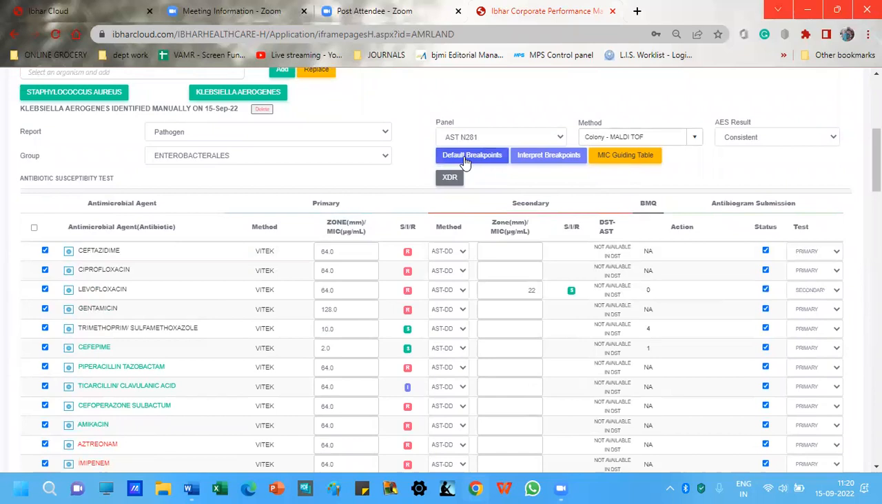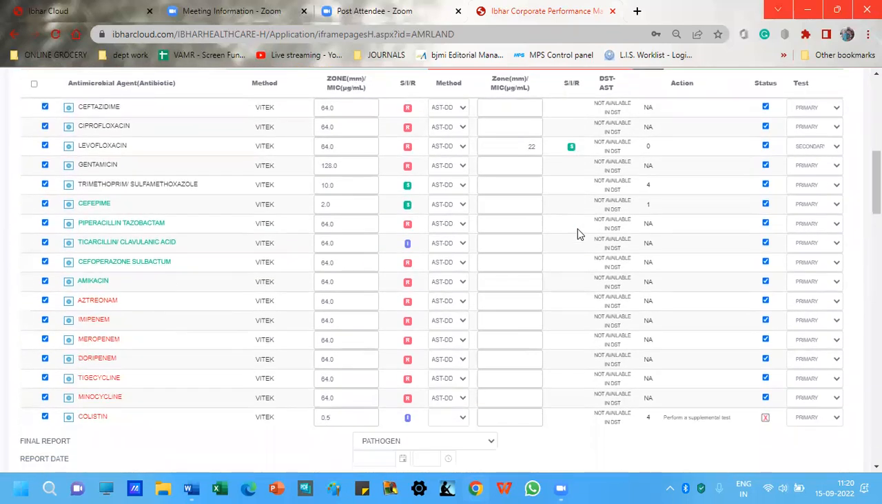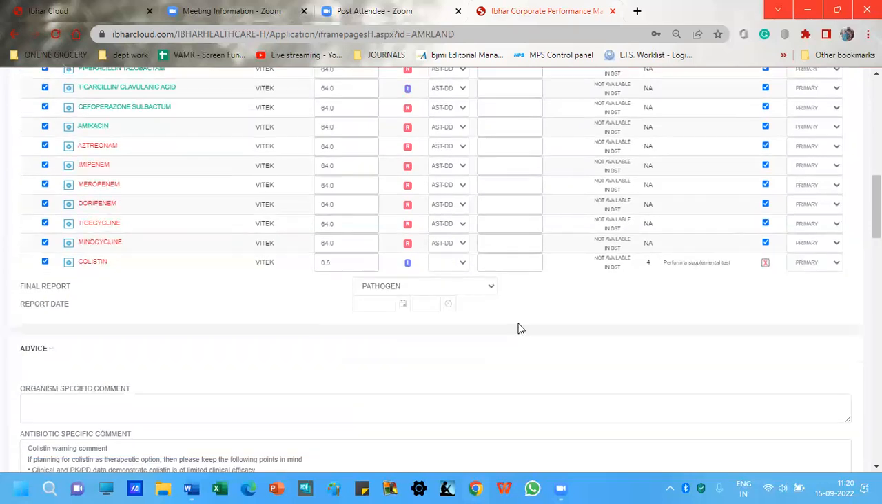Now, I'll show you some other features. As you can see here, the default breakpoint, interpret breakpoint, MIC guiding table options are there. Then we have an MDR, XDR analysis. I'll subsequently discuss this in a different video. So as you can see, the secondary has been selected. So the VITEK result of resistant won't go for this isolate for levofloxacin. It will go as susceptible because I have marked it as a secondary result.